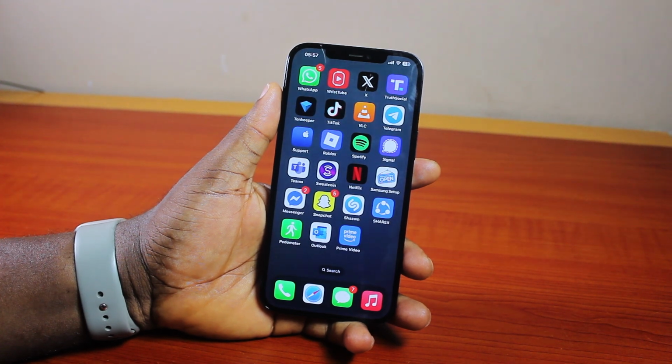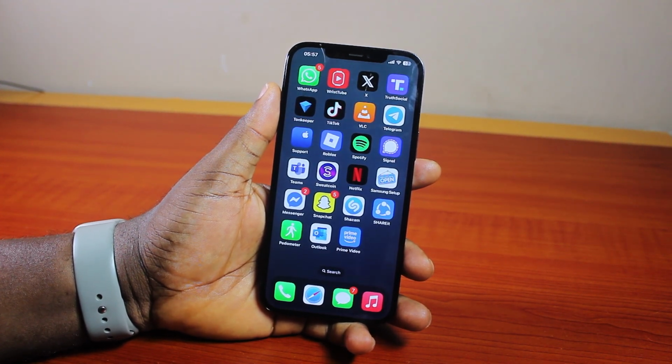Alright guys, a quick one. Here, I'll detail how to find the clipboard on iPhone.